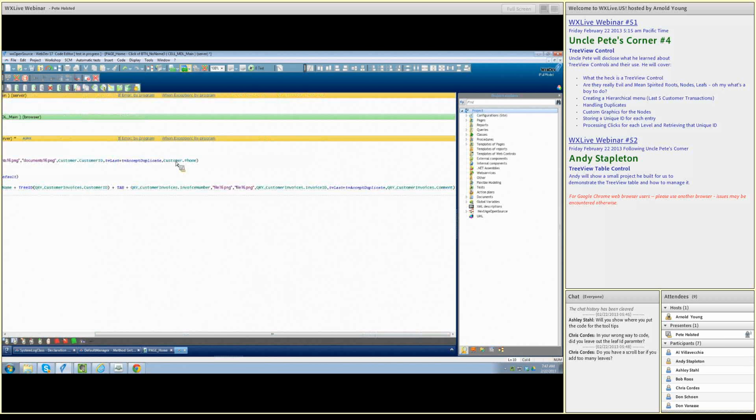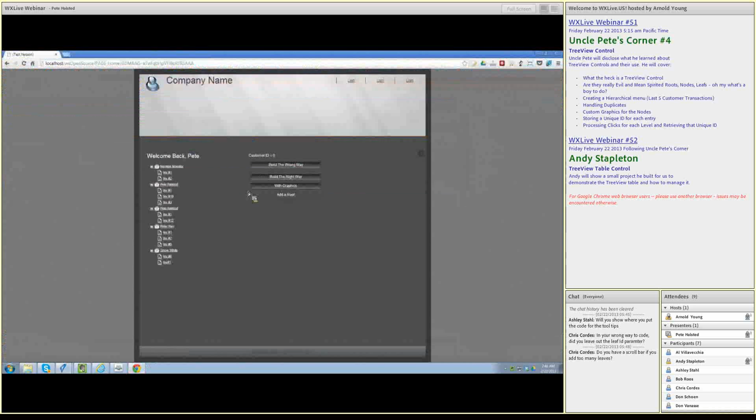Okay, where's the tooltip? The tooltip is the last parameter of the tree add statement. So for the customers, I'm using customer phone as a tooltip. And for the invoices, I'm using the comment field that comes off of the invoice record for the tooltip. And that's how I'm generating these different tooltips.